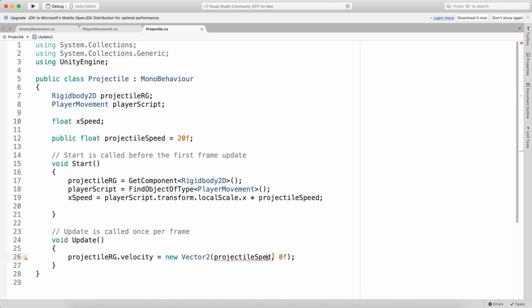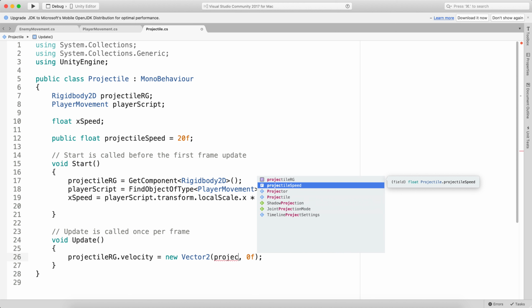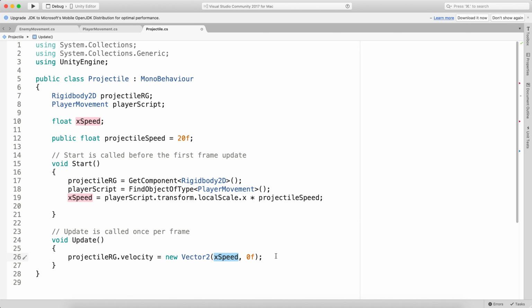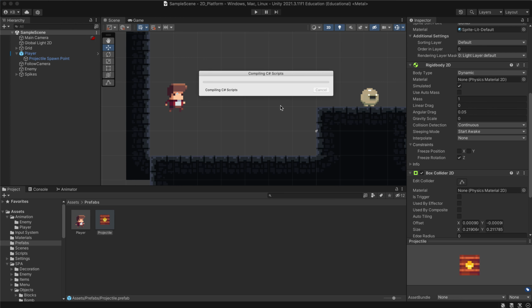Once we've done that, all we need to do is edit our projectile speed down here, so let's get rid of this and change it to our x speed. And we can save that there. Cool, lovely. Let's just make sure this will enable us to shoot right and left.